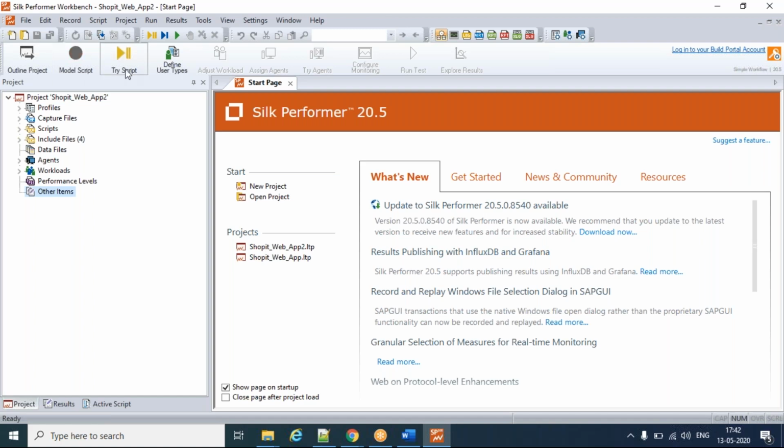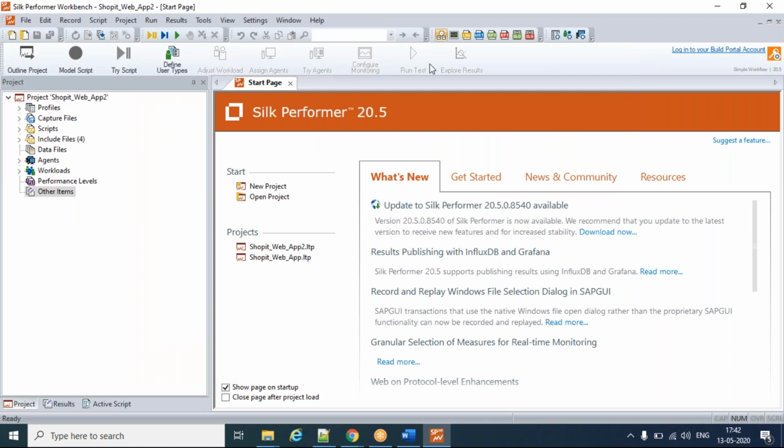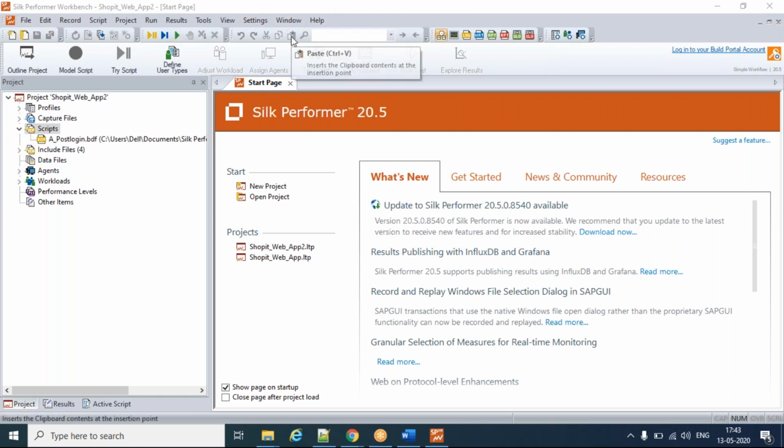With Try Script, we will be able to run our script with user-defined types. Again, we can add multiple scripts over here, and the other options are disabled for the time being, but once we open the script and scenario, they will be enabled accordingly. These are some of the shortcuts present in this ribbon, and like any other enterprise tool, it gives several other options as well.